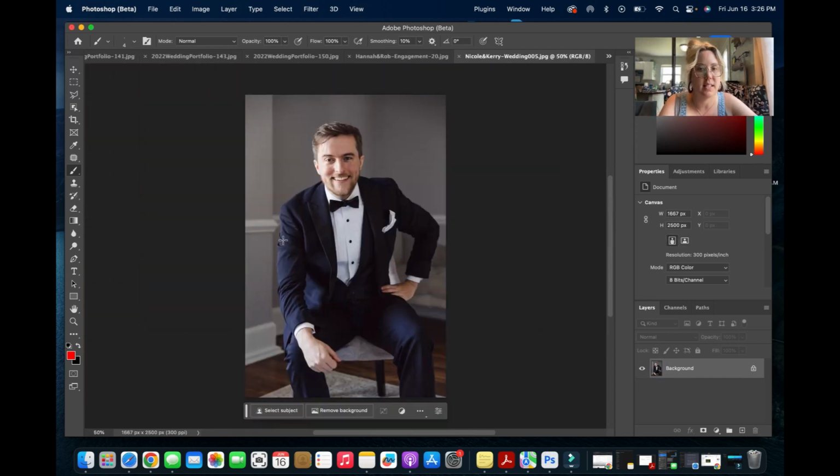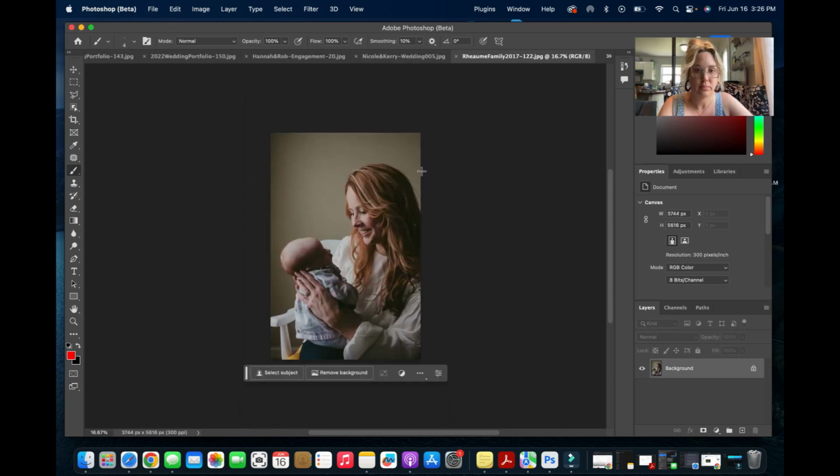And then here's a great example. I use it all the time for grooms. Men can handle side light really, really well. So side light here, this side of his face is in shadow, this side of his face is well lit, still looks really good because it's nice and diffused light.